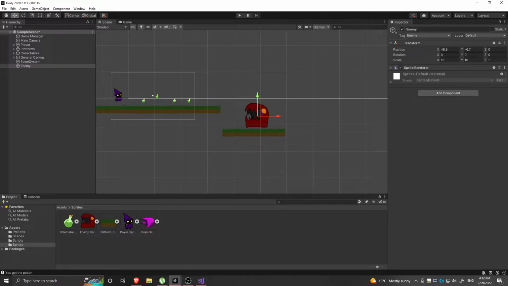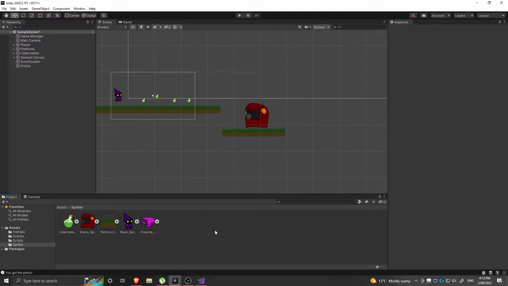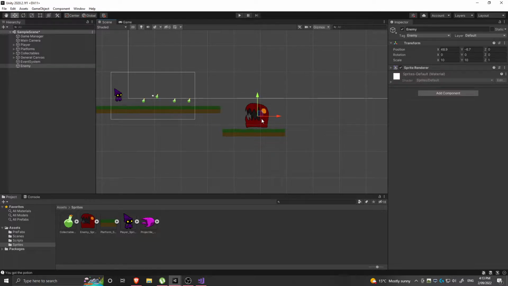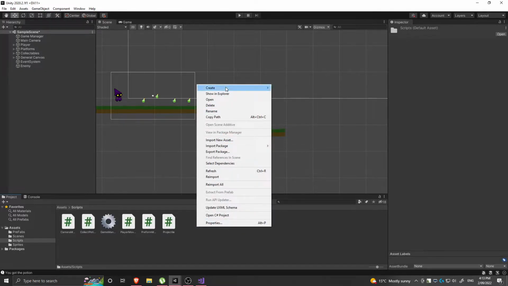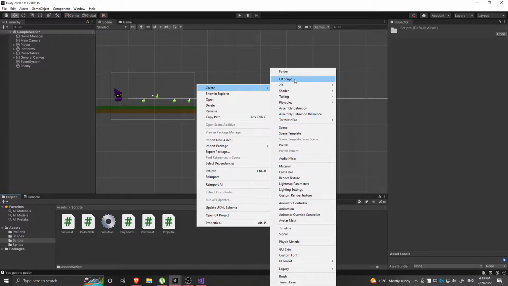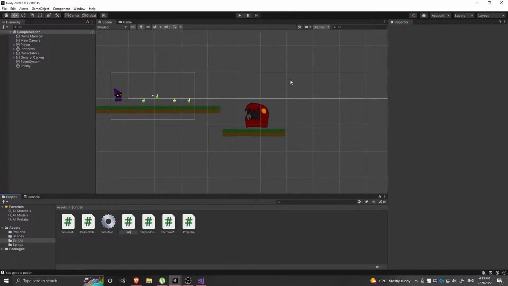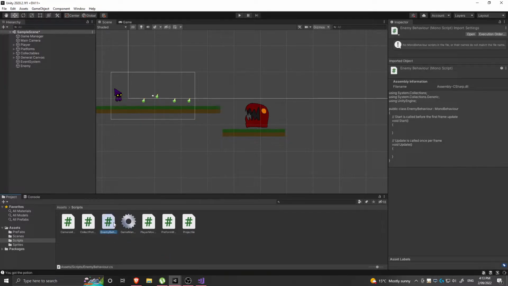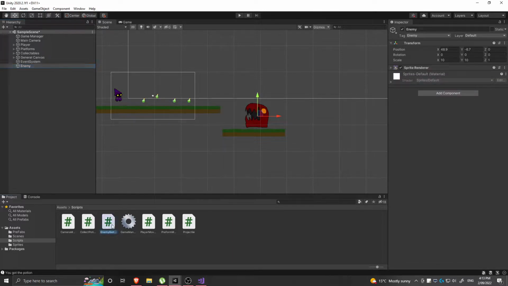So my enemy is going to have one simple script. All it's going to do is just go back and forwards. So I'll go into my scripts folder. I'm going to create a script, and this one's going to be called enemy behavior. This is going to tell all the behaviors that my enemy is meant to have. So I'll give that to my enemy, and I'll go ahead and open it up.